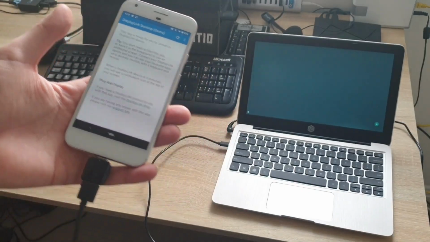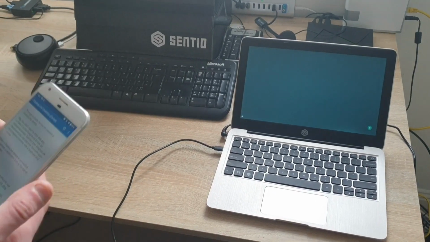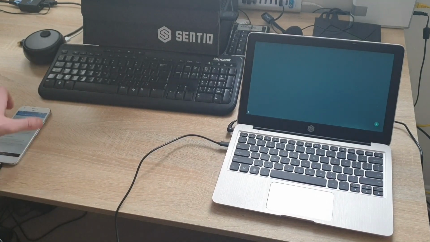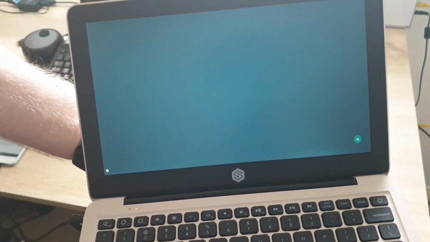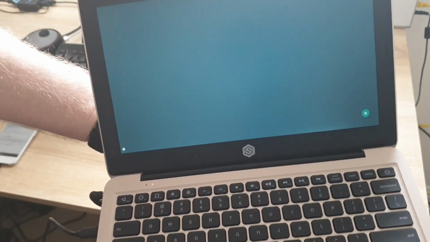And as you can see on the Sentio Superbook, I have the Android desktop environment. Let me try to bring that closer. So Android desktop environment, I have the app drawer, and this looks like a settings.